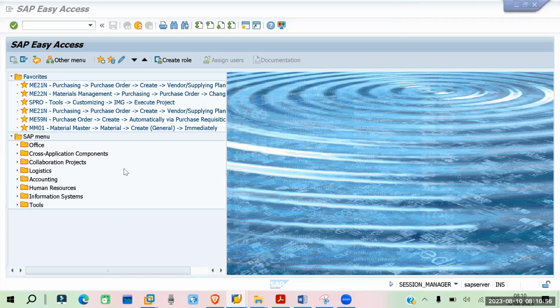So today we are going to look into the vendor master configuration. For vendor master configuration, we have to go to SPRO.